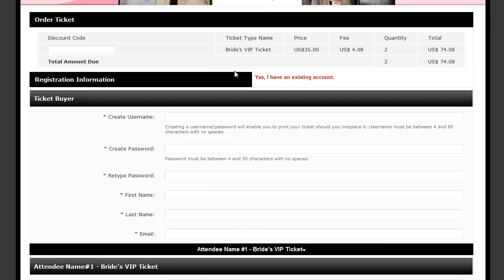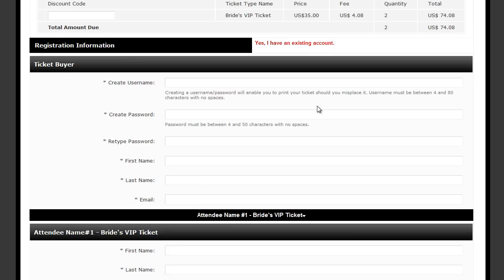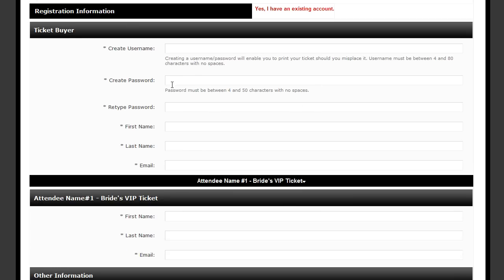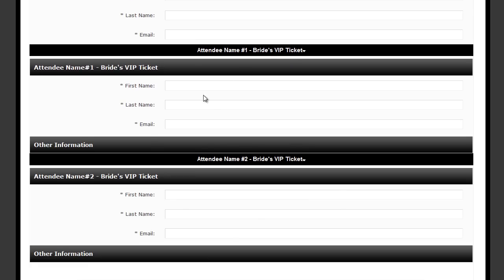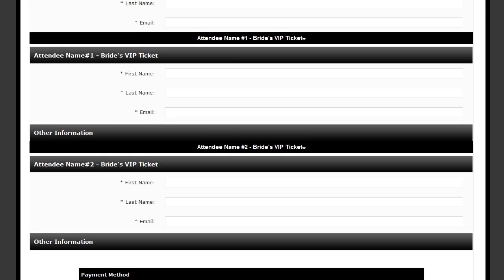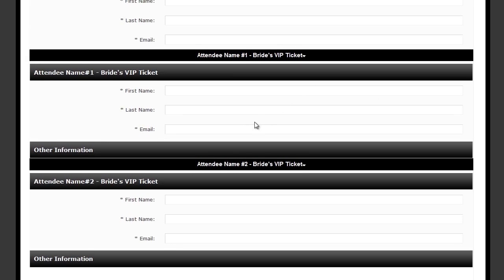Okay, here we go. Here's an actual checkout process of buying 2 VIP tickets, and you'll see what the ticket buyer needs to fill out. They create a username, they create a little password so they can always sign back in and reprint the tickets. First name and last name, like we said, an email address. And now down here you'll see they have to fill out the names of their guests. Now if they are one of the guests, they would just put their name in there and their email, but you can just see how that looks.